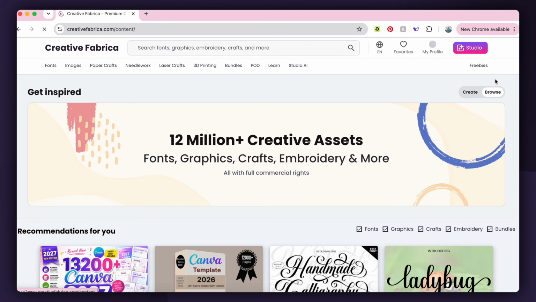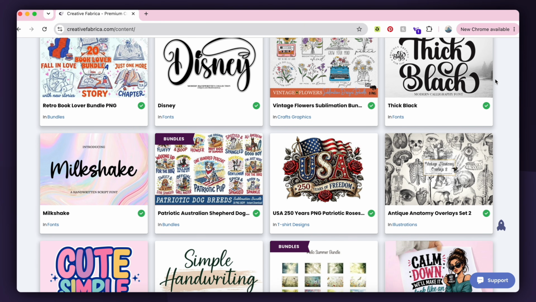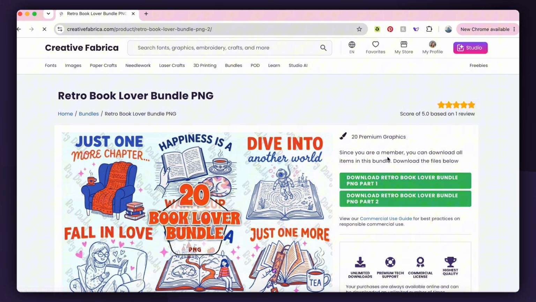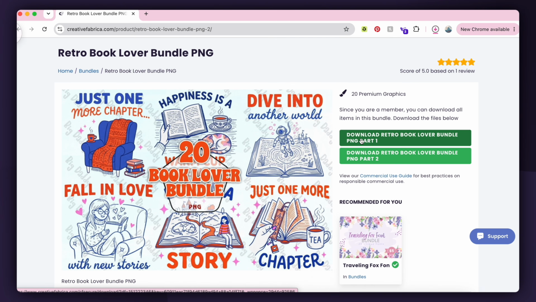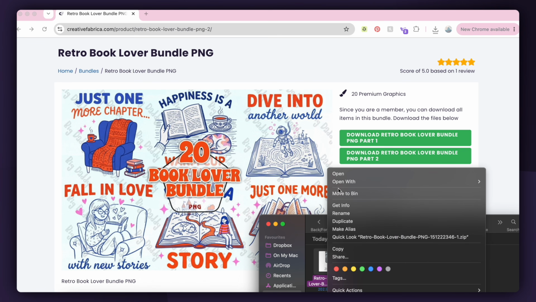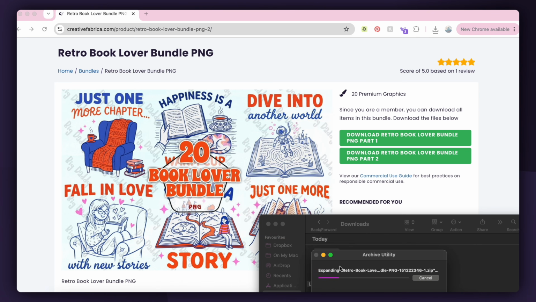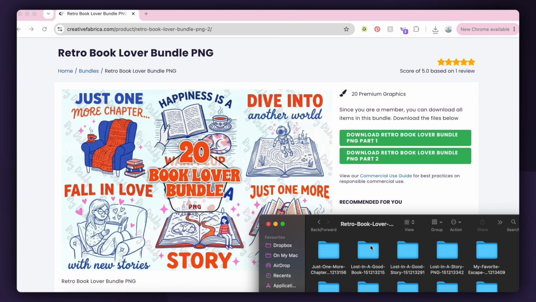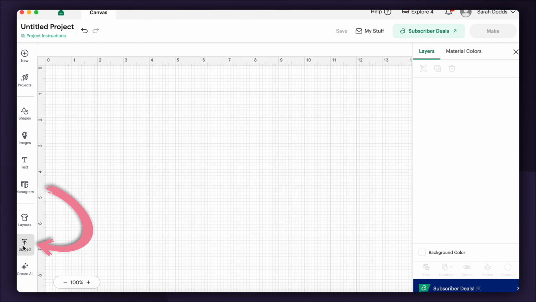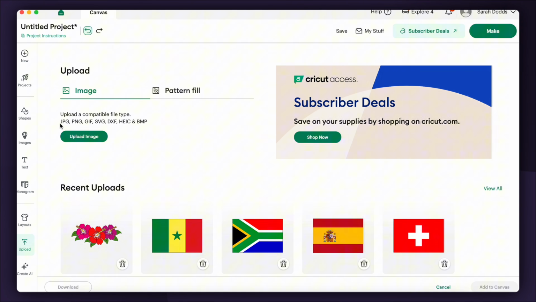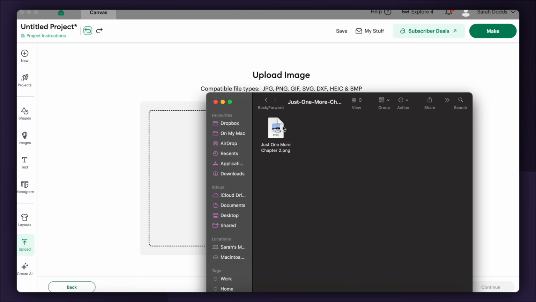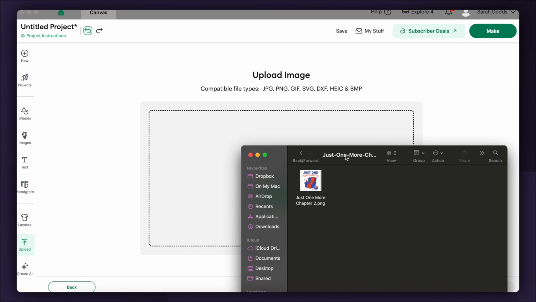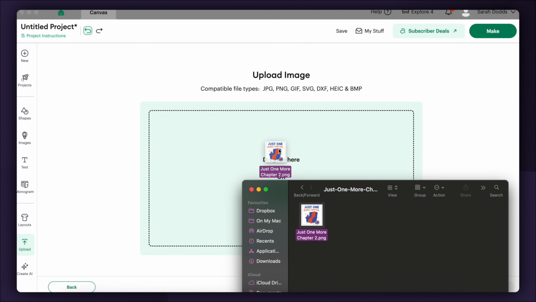So let's first go over to Creative Fabrica to find a design so I can show you this first feature. Just going with this bundle. To access it, right click and click open, or double click to unzip and then open up the folder. And we're going to check out upload first. So you can access that here on Design Space, and do take note of the compatible file types. You can't upload any and every file type here. For print and cut projects though, I really recommend looking for high quality PNG files if possible. That's what I'm uploading here.